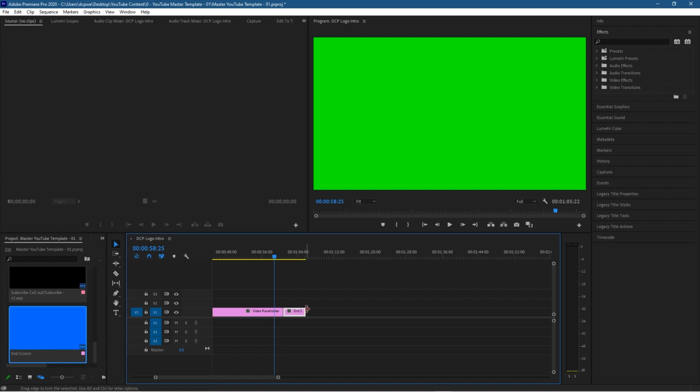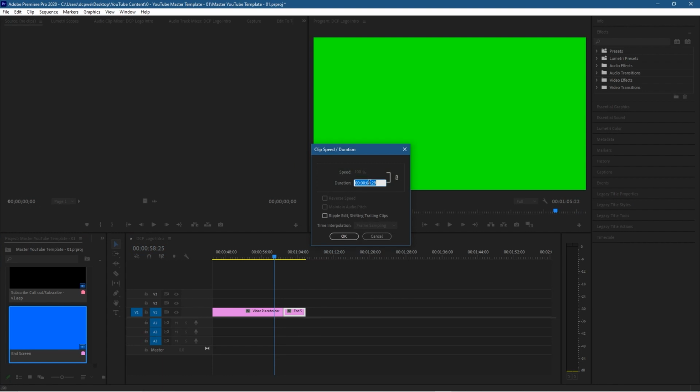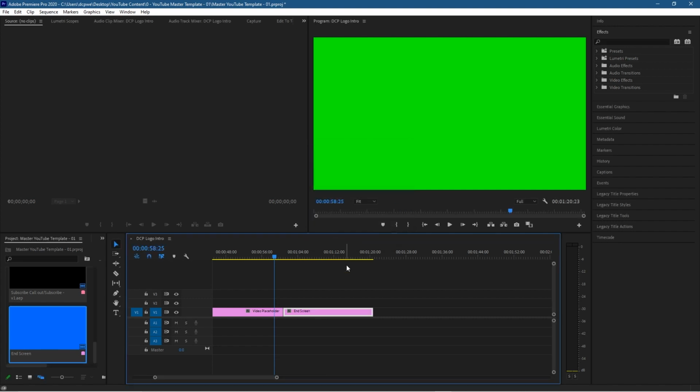Now we have the end screen that we're going to drag and drop onto the timeline, and this is also a placeholder that we're going to replace afterwards. We're going to right click on it and go to speed and duration and make sure we set it to 20 seconds. It doesn't have to be 20 seconds, but I would advise 20 seconds is a good thing to have here, and click OK.